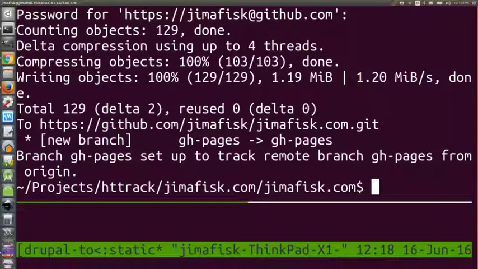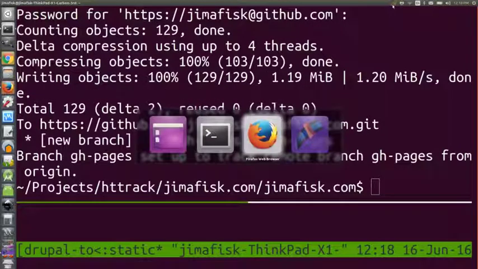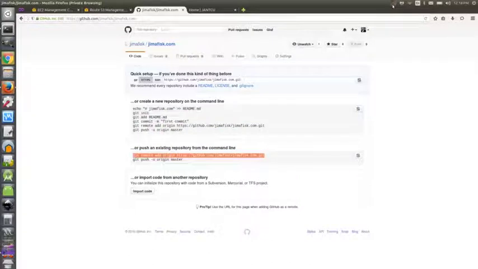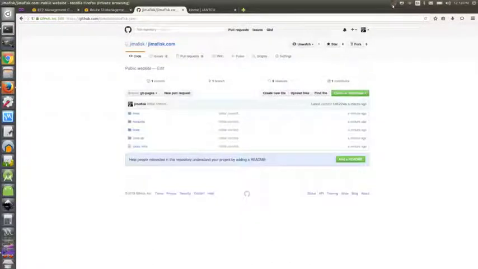Okay, now that the code has been pushed, we can go back to github.com and refresh our repository page. You should now see the folders and files related to our local project. It should also specify that we're on the gh-pages branch. That's actually all we need to do to get a static site up and running on GitHub.